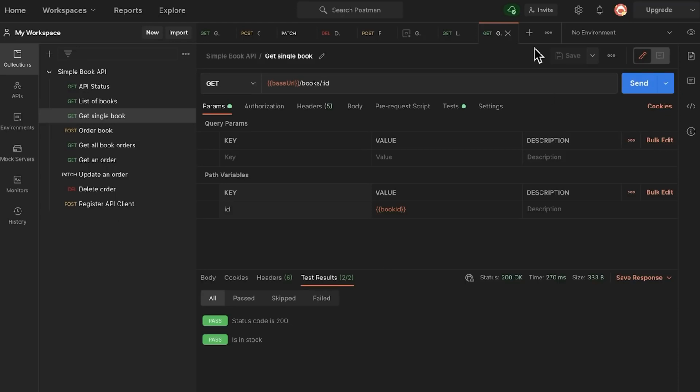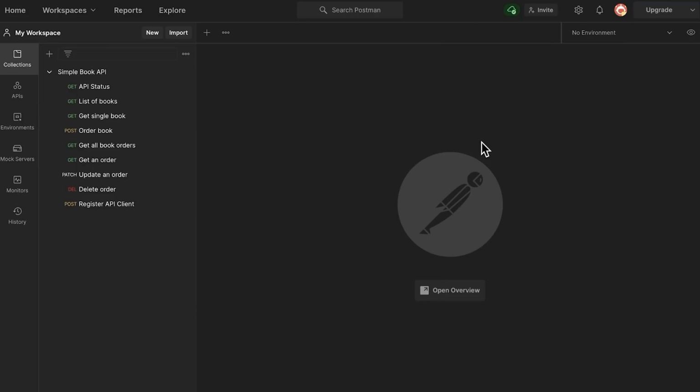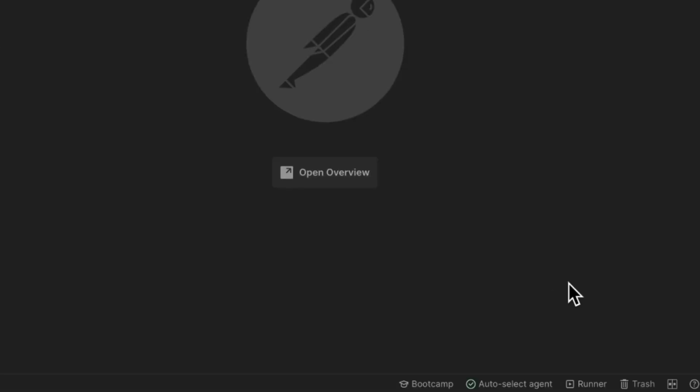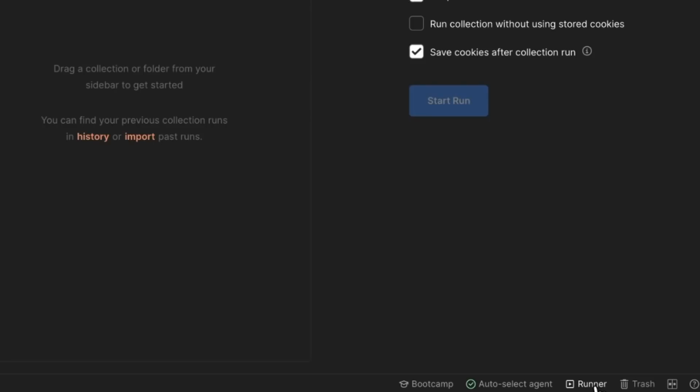First of all, I have too many requests open again, so I'm gonna simply go ahead and close all of them. I don't need them, everything is saved. And here in the lower part of the screen, it's a bit hidden, you will find this button, Runner. So I'm gonna click on it.